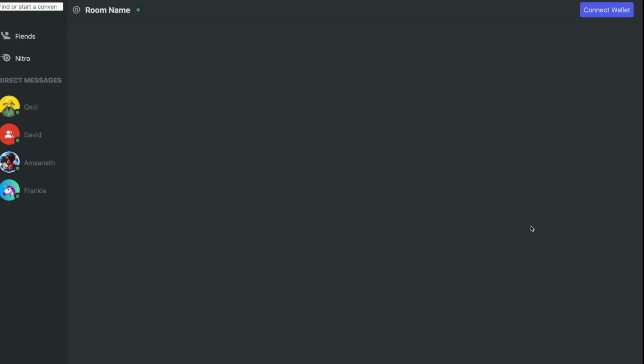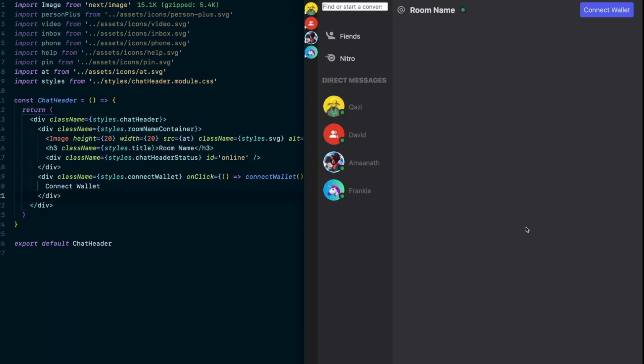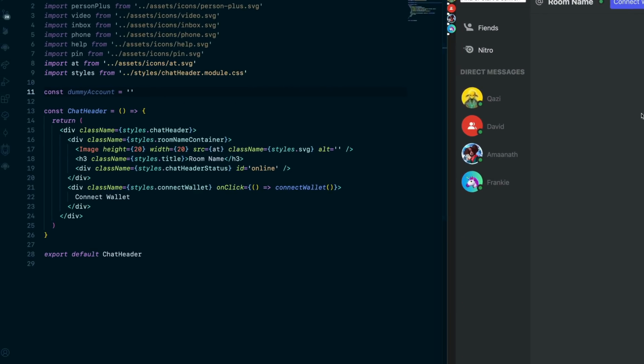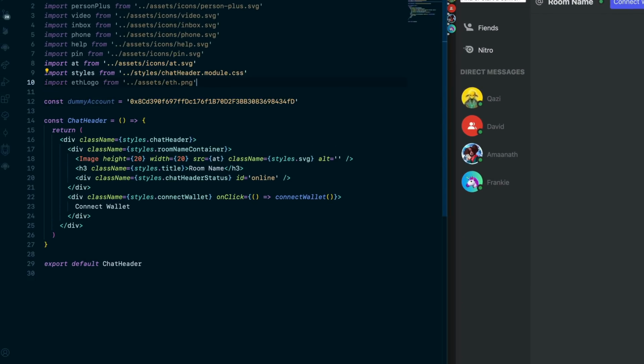And when I click it, it should run a connect wallet function, which I'll set up much later. And if you see what I wrote here, I wrote const dummy account, as well as I imported the ETH logo, right? So the idea here is when I make this variable called dummy account, the equivalent of me logging in, and that's my wallet address. For now, we have a static one, right?